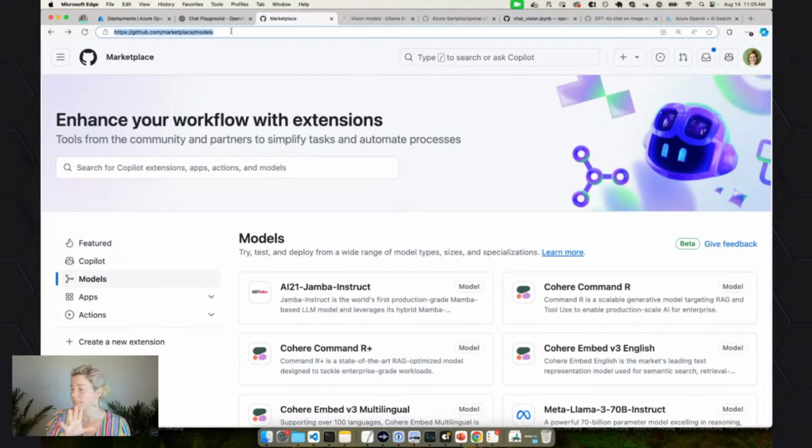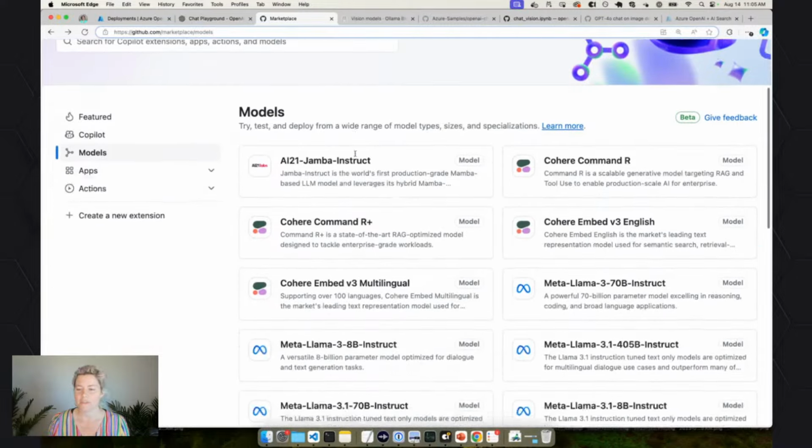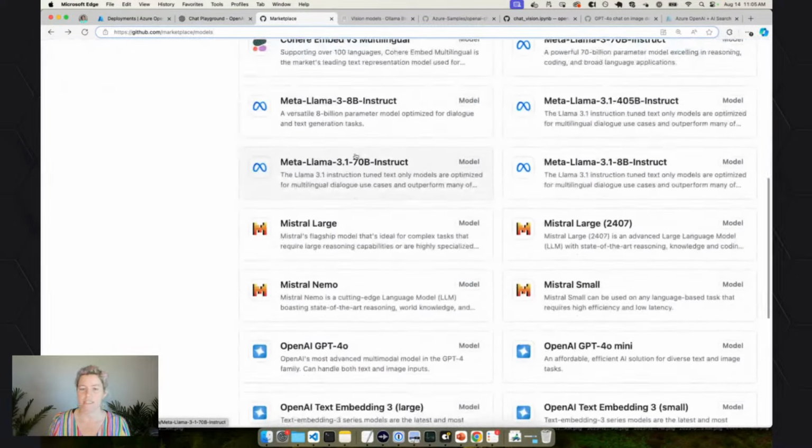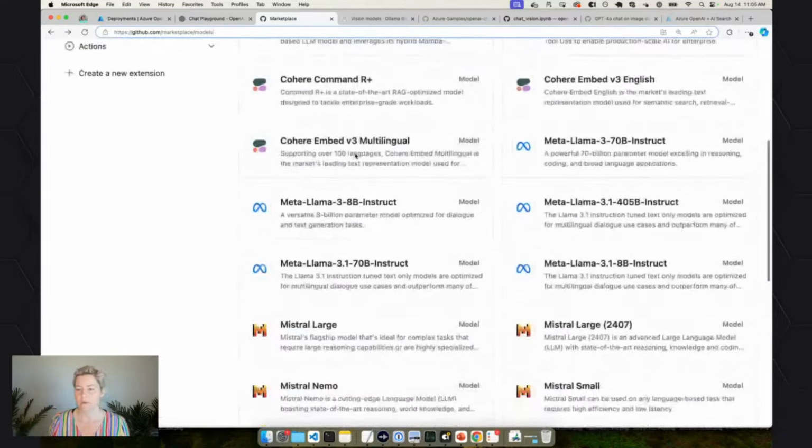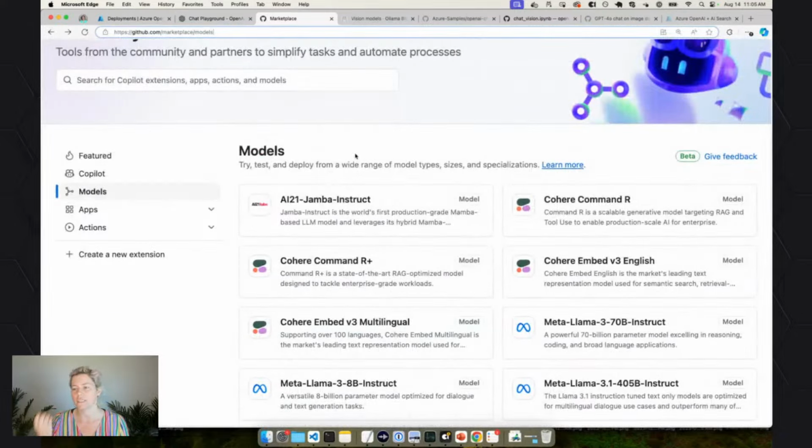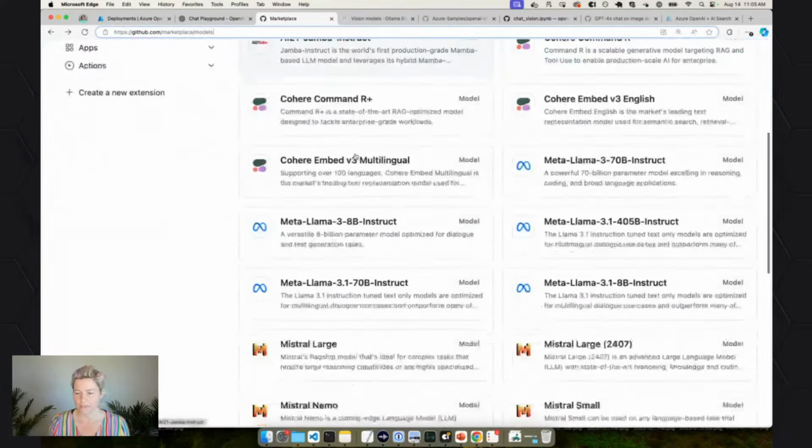So we can put the link in the chat so that you can join the waitlist. And of course, if you already are in, then you can start using these models. Here you can see that it is a bunch of models. These are also models that we have available on Azure. The difference here is that all you need is your GitHub account to get started with them.